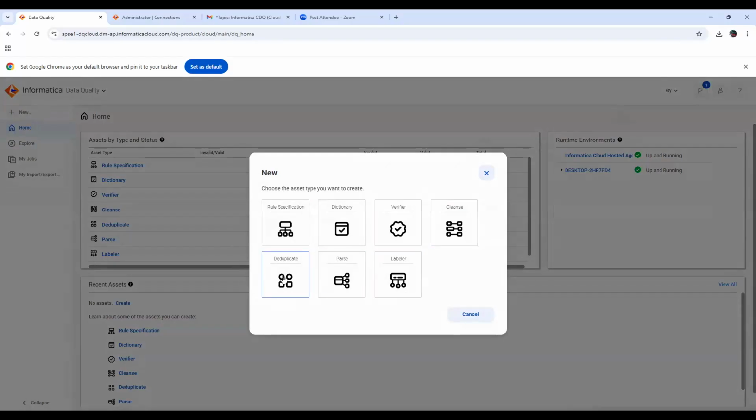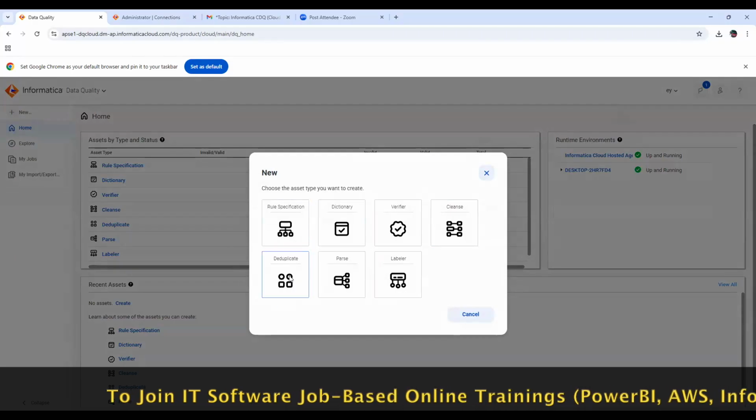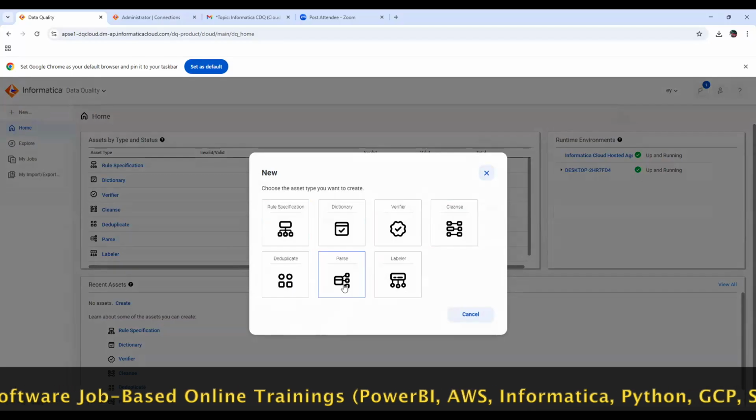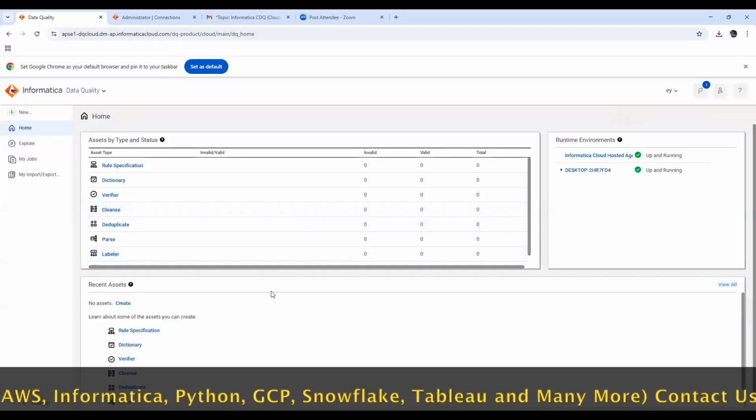In IDQ we used to have five transformations. All of them have been converted into a single asset. We used to have a key generator transformation, then match transformation, exception management, association, consolidation, everything converted into dedupe. Parser remains the same and labeler is the same as IDQ. Nothing different. Let's go create one rule spec.